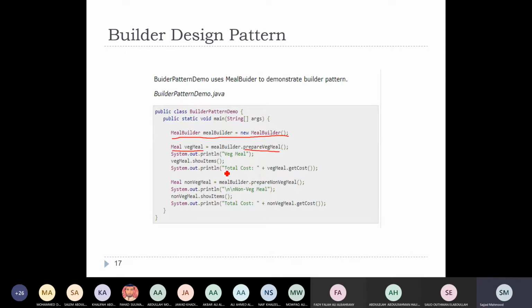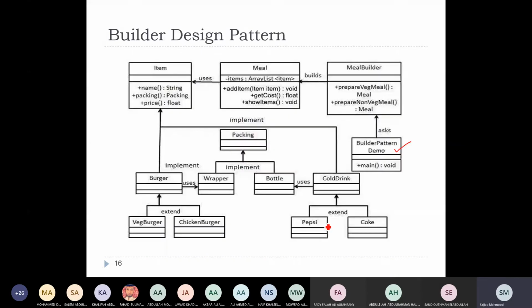So as a result, it will by default go on and create an array of items, and in that array of items you will have a vegetable burger and a certain drink. Similarly, in the case of a non-vegetable meal, by default it will create a list of items, and in there you will have a chicken burger plus some drink. And of course you can always get the total cost of it, which will be the cost of the burger plus the drink. So I just breezed through it very quickly here.